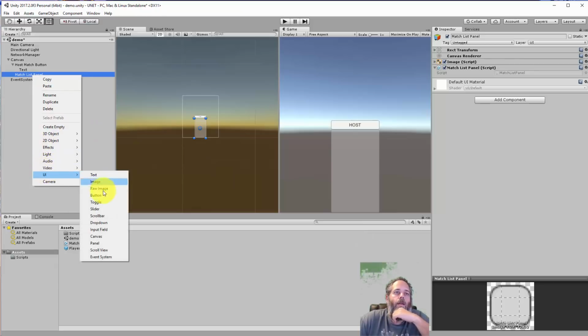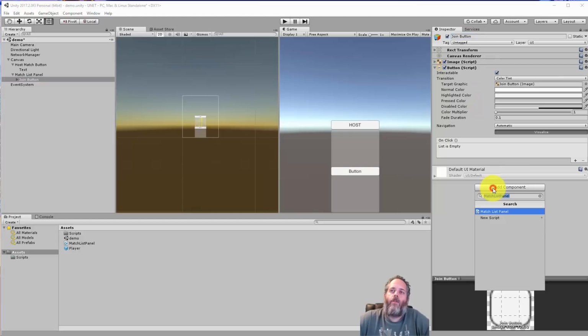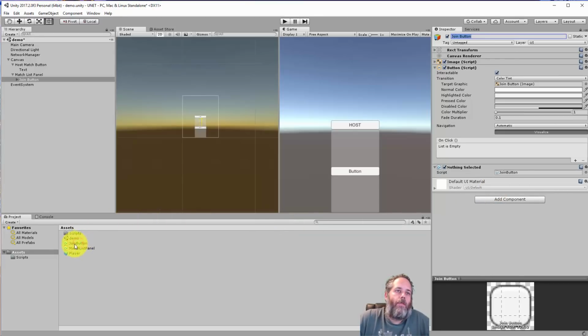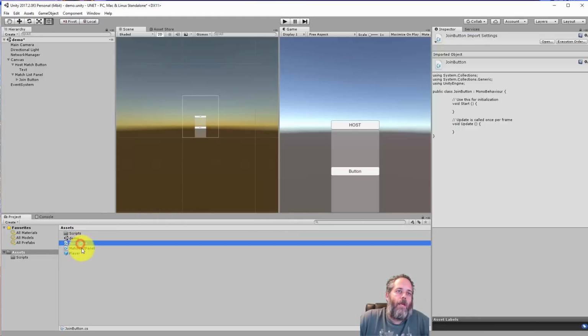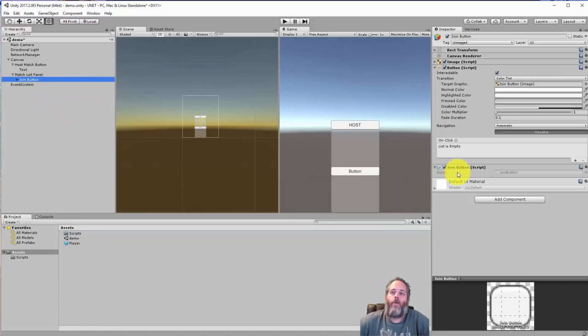So I'm just going to go under UI and choose button. Now this button is going to be our join button, so I'll just name it join button. And we're going to need a script on here as well. I'm just going to create a new script called join button. And I'm going to move both of these scripts into our scripts folder real quick. Take that one and that one, just drop them in here. Now our join button script is going to be responsible for updating the UI for our button to show the match name, and then sending off a message to our network manager to tell it to join a game when the player says to do so.